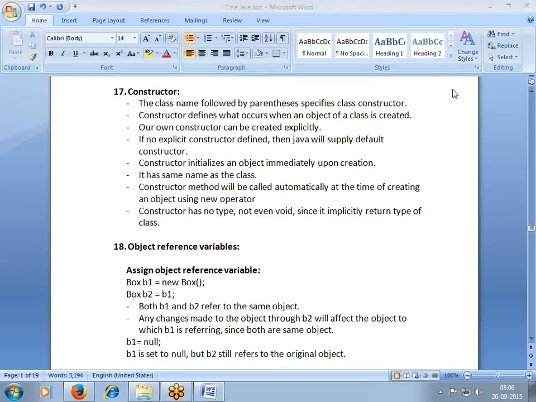The constructor means nothing but it is a method which will be executed automatically at the time of creating an object. When we create an object, automatically this constructor method will be executed by Java runtime. That means the constructor is a method which will be executed by default at the time of creating an object. So how will this constructor method be defined?